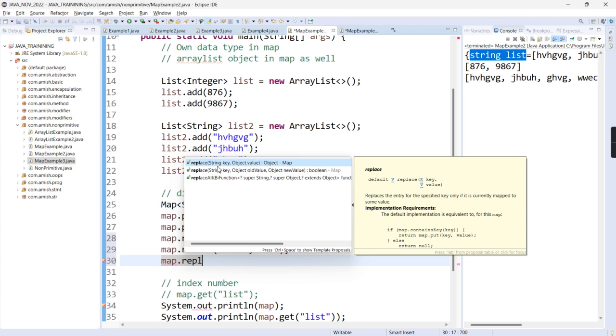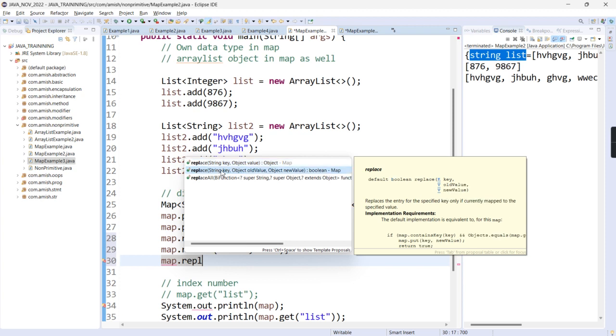Okay. And we have one more replace method, this one. Here we have to pass key, value and the old value, new value. So we'll pass three parameters in this replace method. First one is our key name, second one is our old value, and third one is our new value. So they will replace old value with new value.